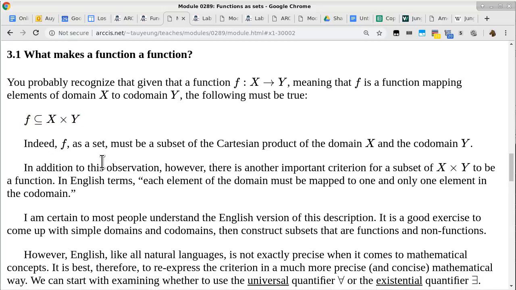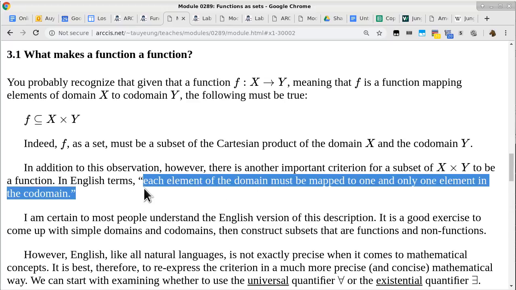So in addition to f being a subset of the Cartesian product between the domain and the codomain, there's another criterion that is really important. In English, we're going to say it like this: each element of the domain must be mapped to one and only one element in the codomain. That is the restriction spelled out in English.